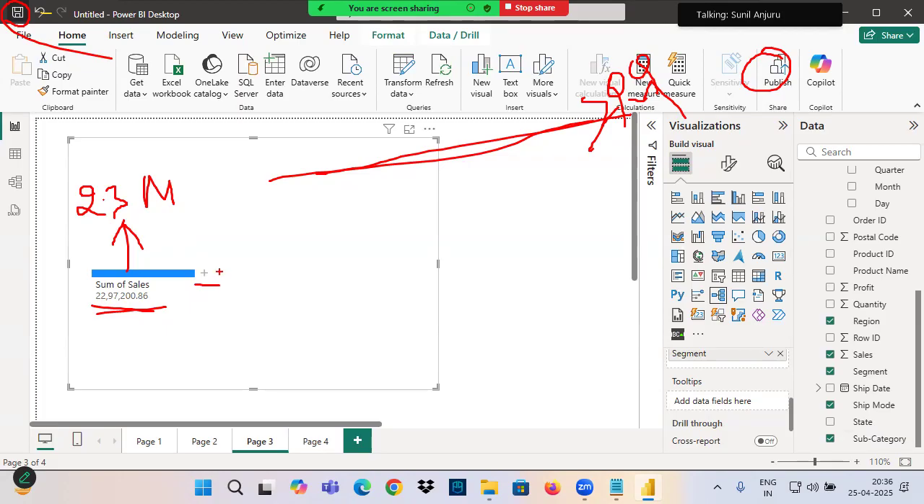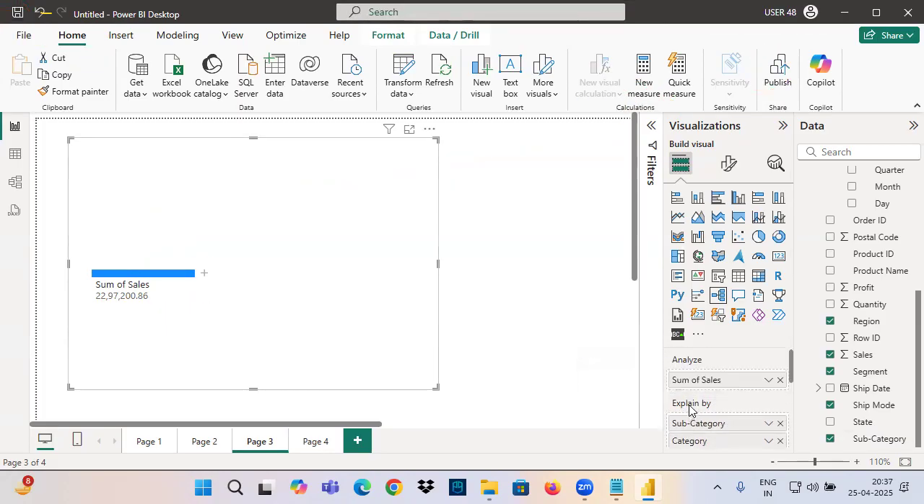I can analyze the sales based on the columns you see. You can explain by all the columns. Clients can click on the plus button. When they click on the plus button, they can see all the dimension columns we dragged: category, region, zip code. Based on which dimension column they need to analyze, they can click on it.